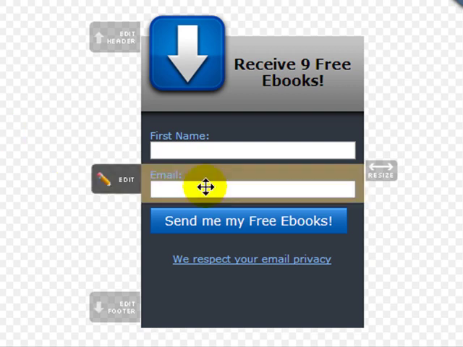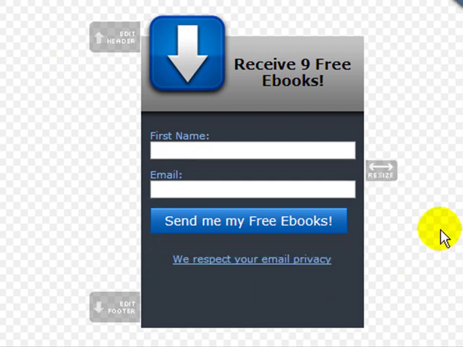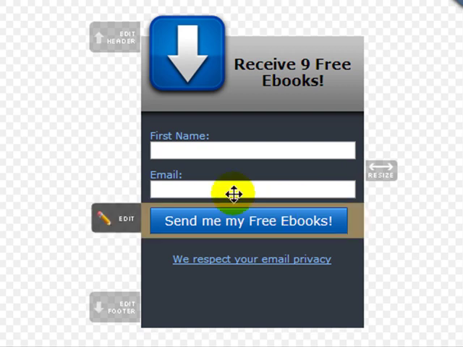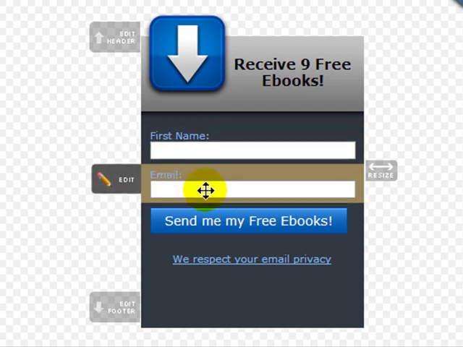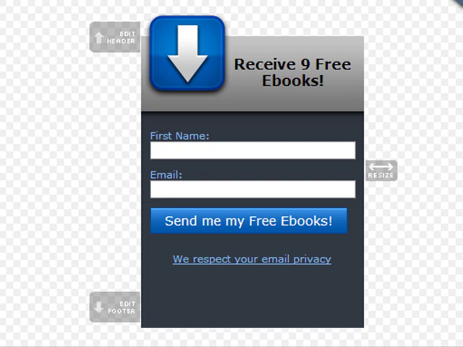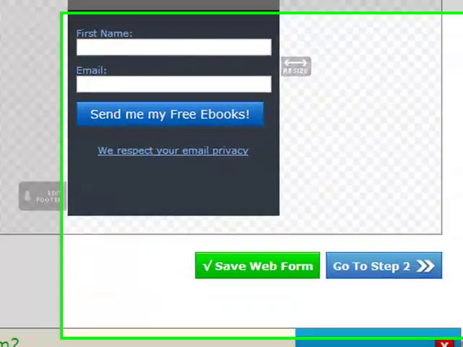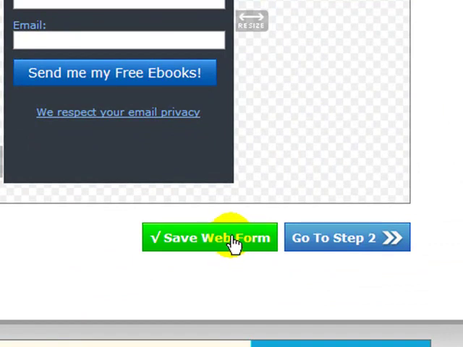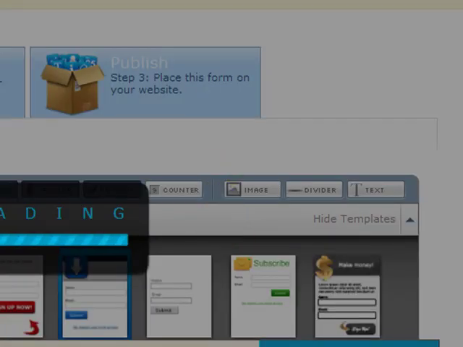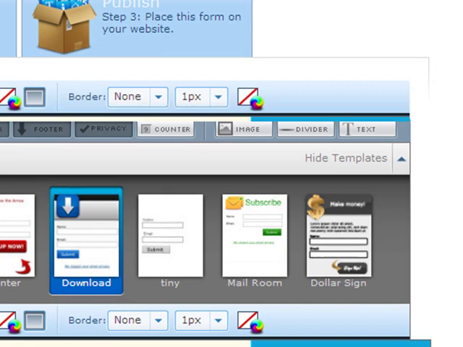Now obviously we've designed this opt-in form and it is linked to the list on our new website. So whenever people put in their details here, it will be linked to the list that we're creating. Once I'm happy with all of that information, then I save the web form. Make sure you save at the bottom of each step. And once it's saved, you then click on to the next step.